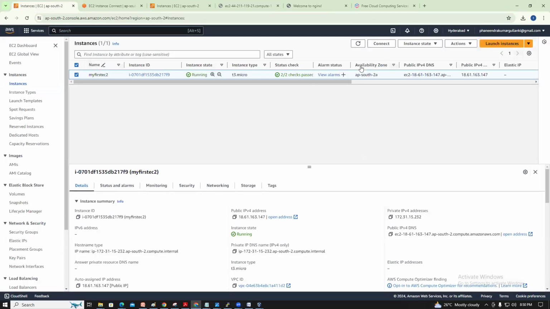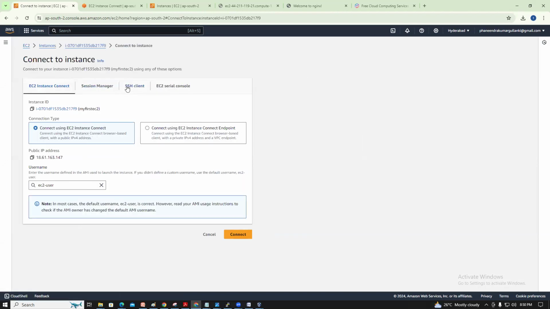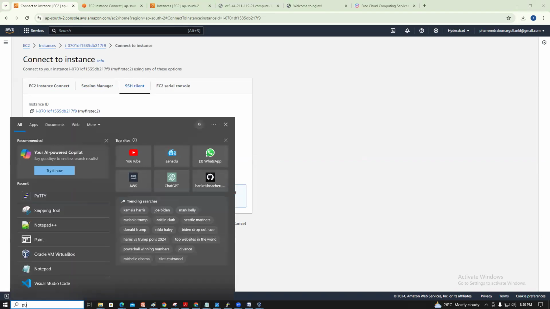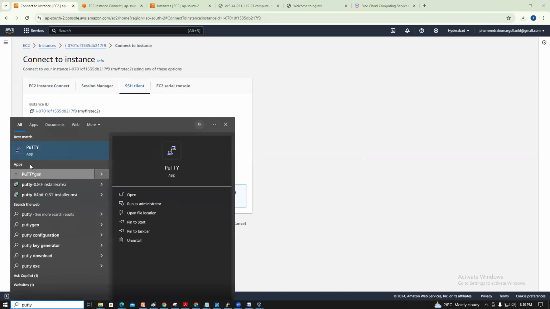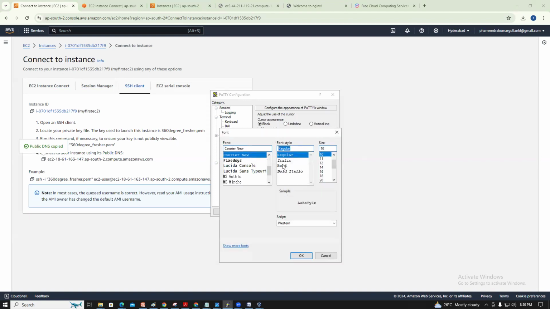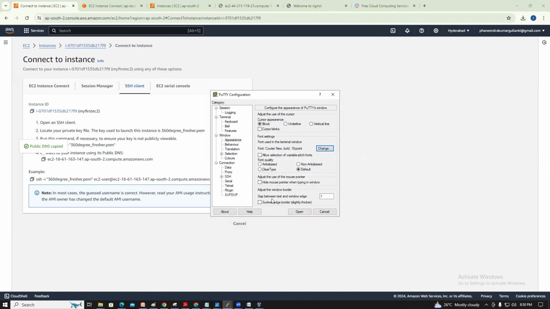So I want to connect to this server through the SSH client. Through the SSH client, how can you connect? You can use the public DNS. So go to PuTTY. Yes, this is PuTTY, right? You can use the public DNS name. Then under Appearance, change the font to bold 18.